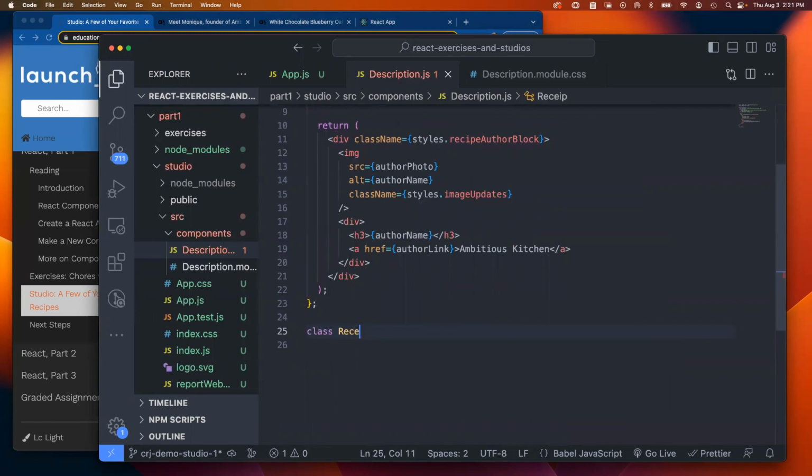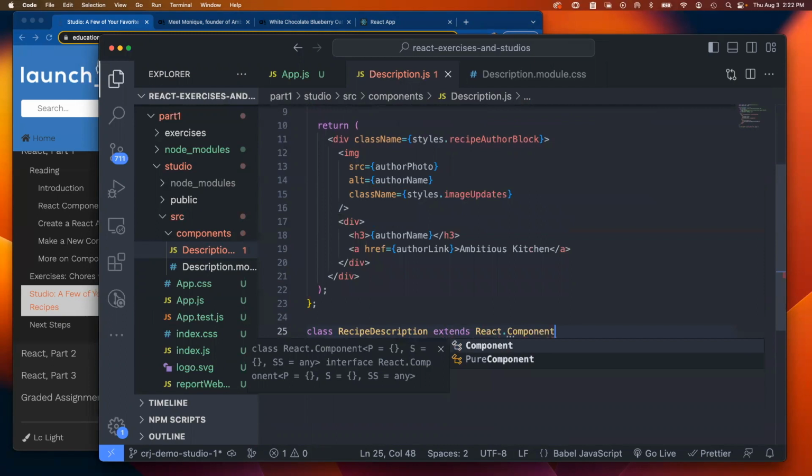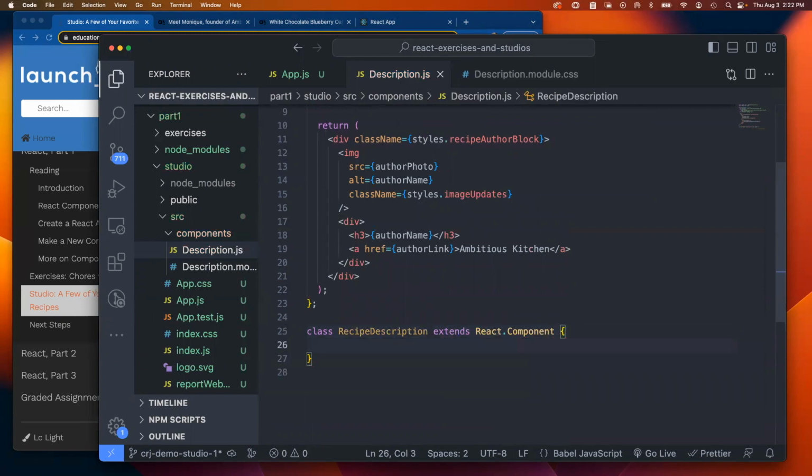Okay, so we can come down here and create the class recipe description. And we want to extend React.Component. Okay, and then we can have our class definition here.